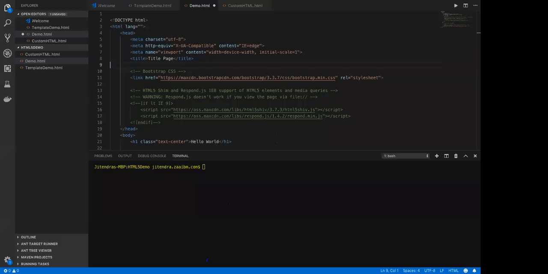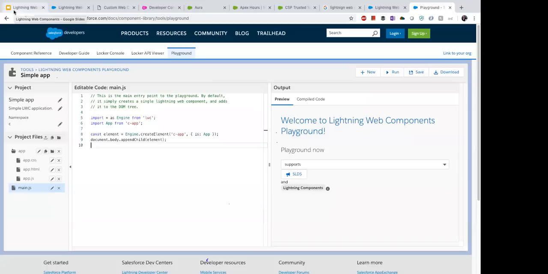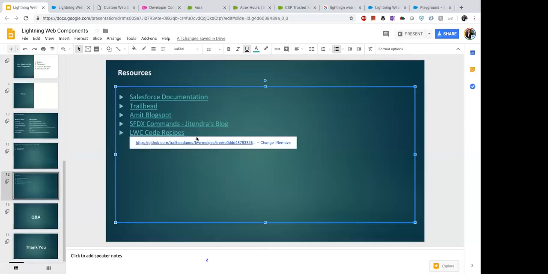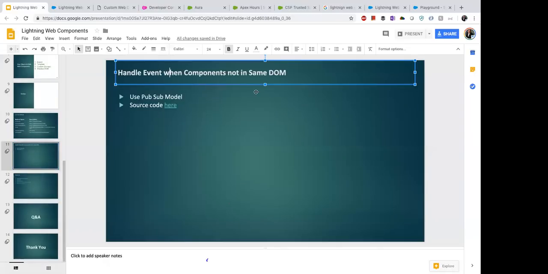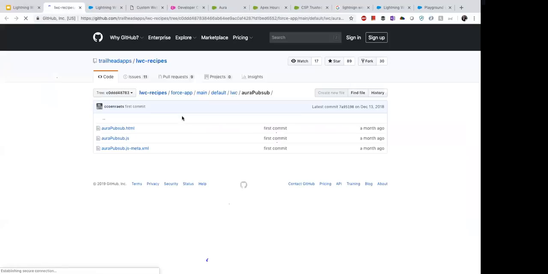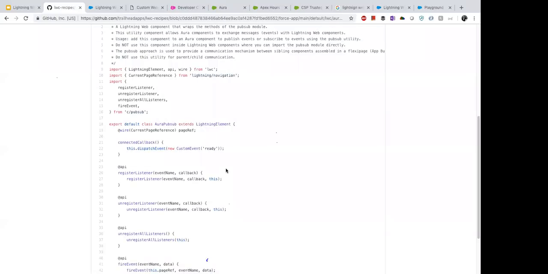Sandesh, does LWC support pub sub? Yeah, it does support it, right? There is source code available. You can go ahead and check. When I say pub sub, I'm talking about the event, yes. Let me show you something here. Handle events when the components are not on the same DOM. You can use the pub sub model and the source code is here. You can use this as an example of how to do that. And this is needed only if the two components are not in the same DOM.